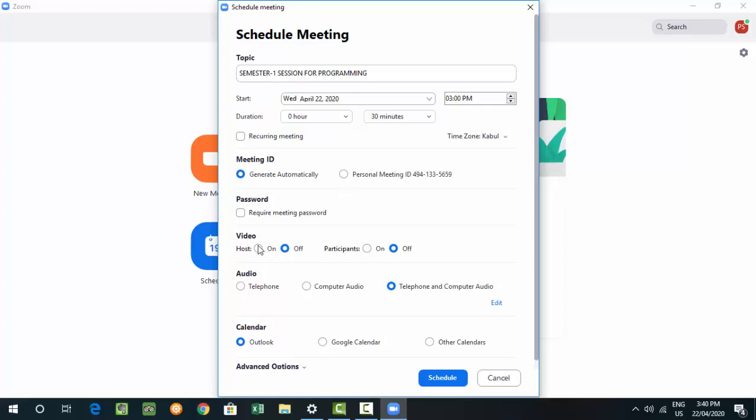Now the next option is video. So here the video option is also very important. Video means that there are two types of video option. One is for host and one is for participant. If the teacher wants all the students to see his webcam when he enters the classroom, then he will keep this option on.